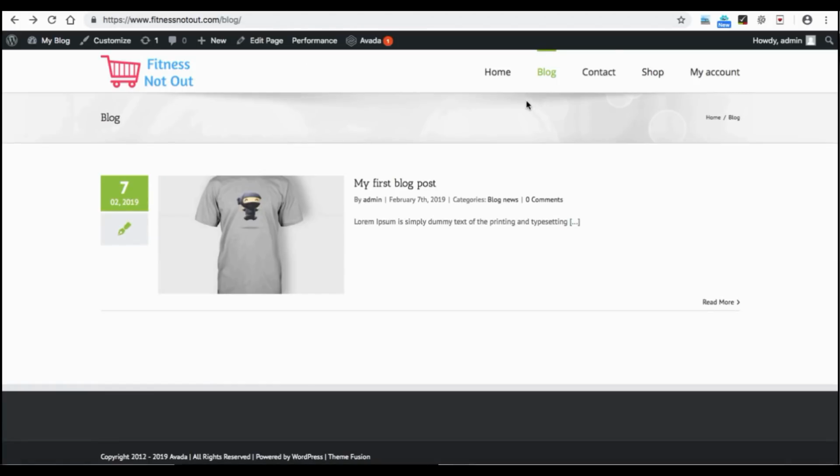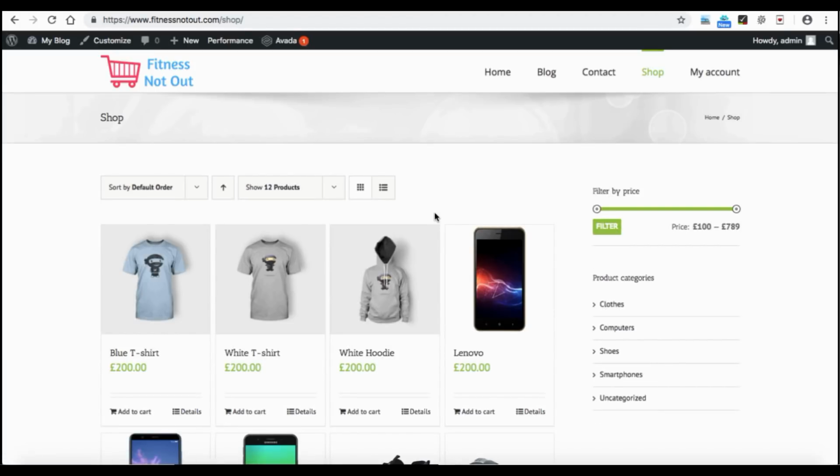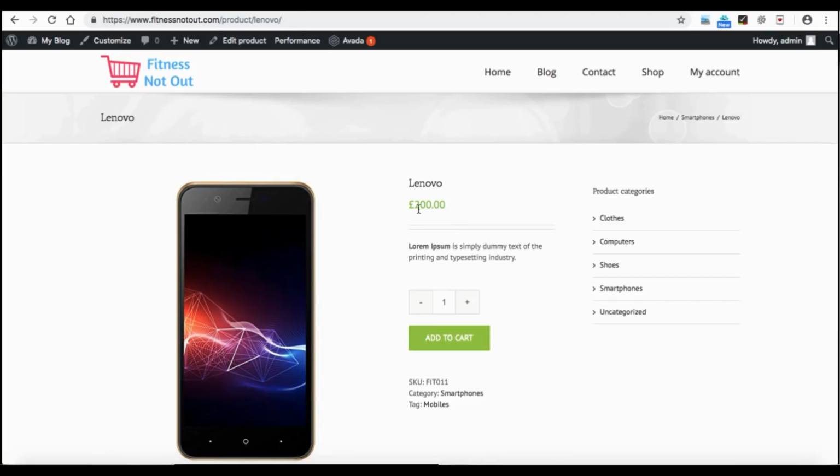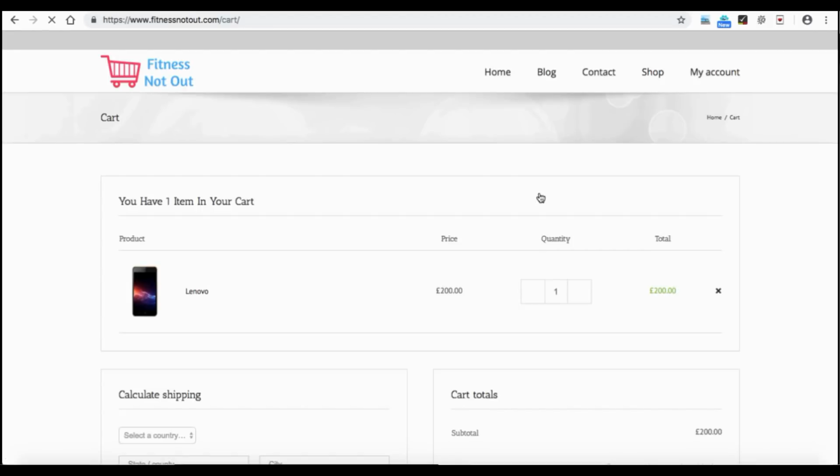help you out with this shop page. Let's go ahead with the one product and try to purchase it, so we can see the actual layout. For example, this Lenovo mobile phone, I'm just clicking on it. So this Lenovo mobile phone costing £200. Let's add to cart. Okay, now here it shows view cart. Click on it. So we will be on the cart page.